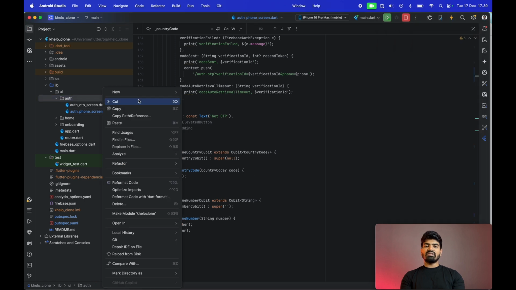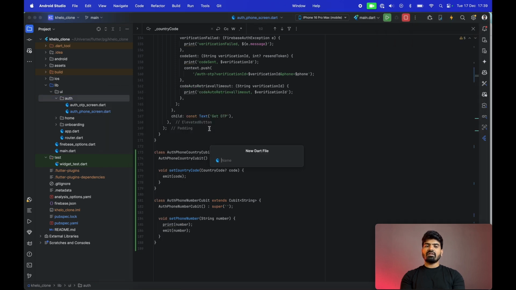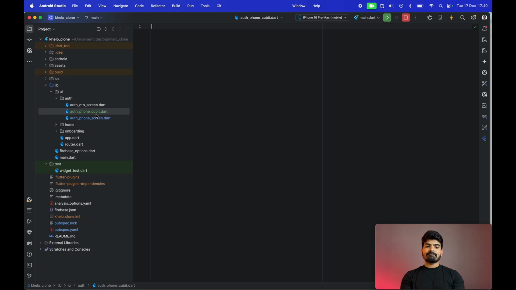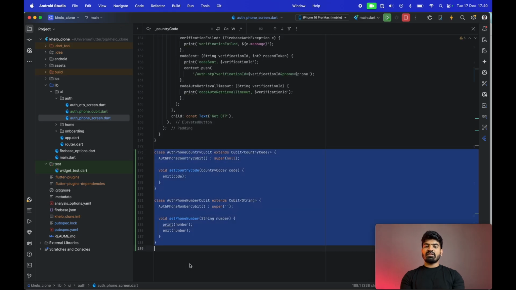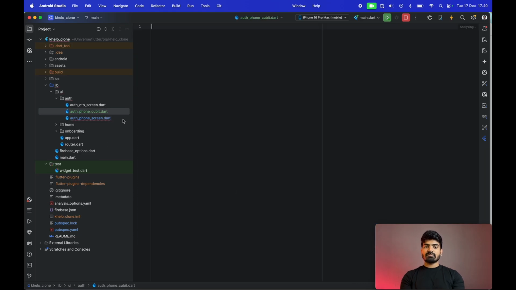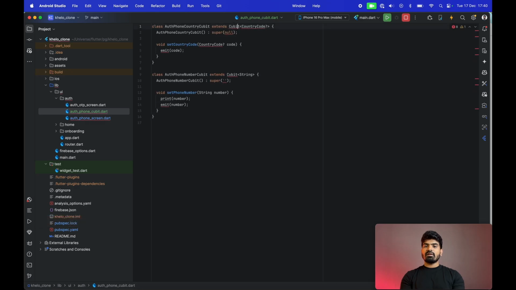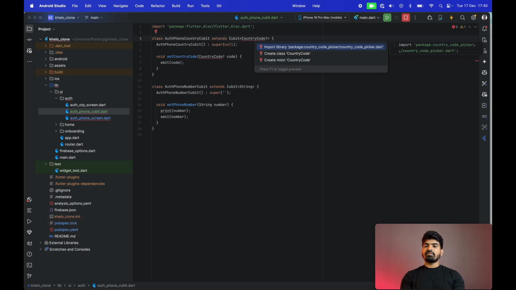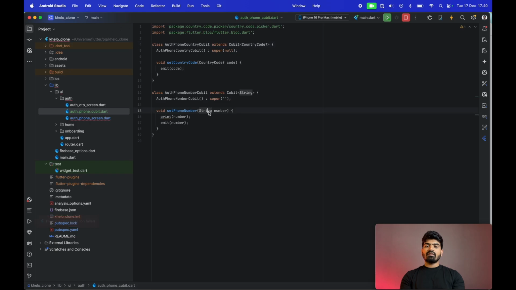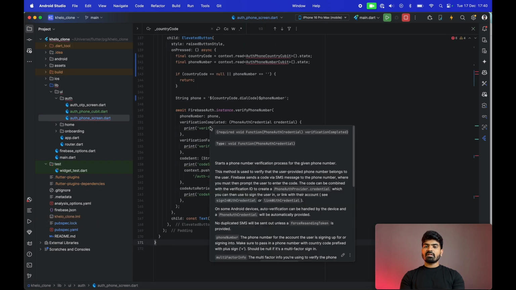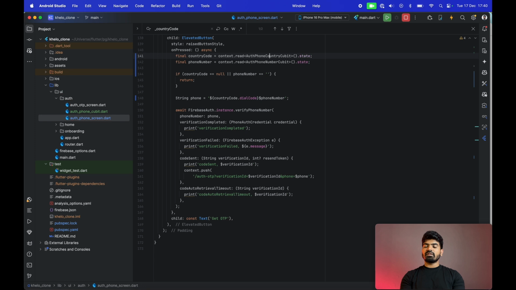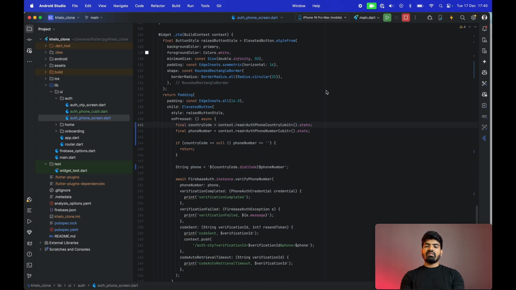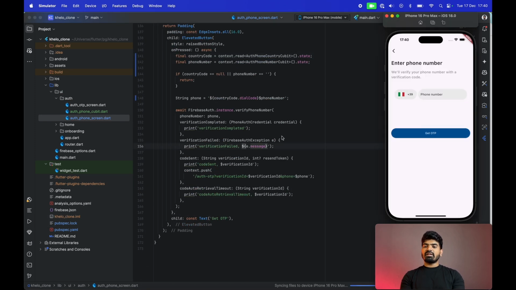And let's try to move this into its own file. I'll call it auth form cubit, and I'll move it there. I'll have to make some imports. Okay, I can remove this print now, and I'll have to make some imports here again. But yeah, we are done here. And if I run it, it's working fine.